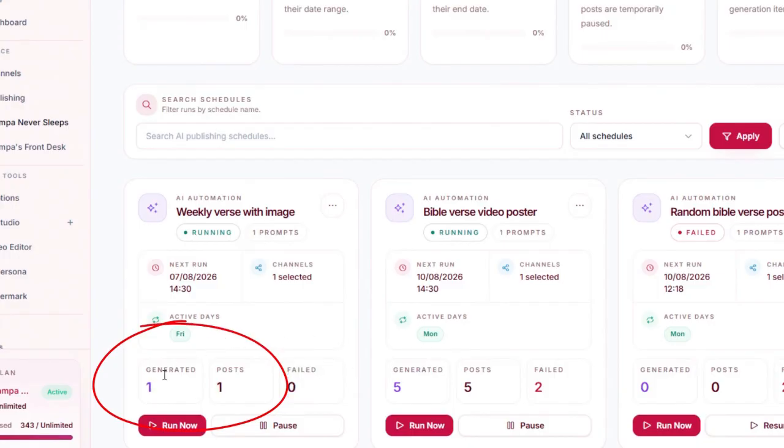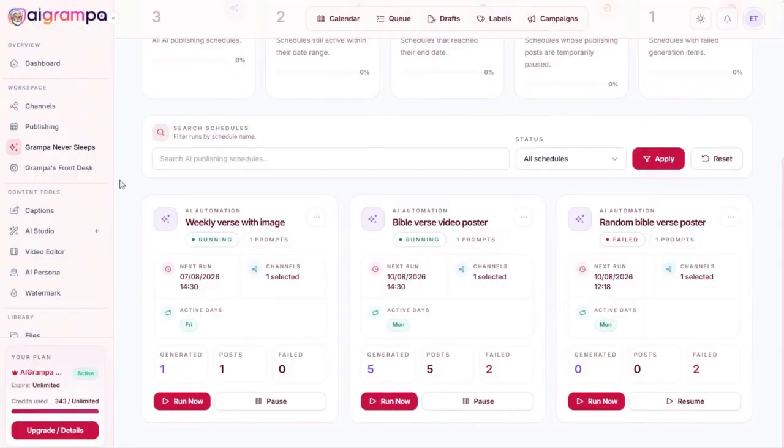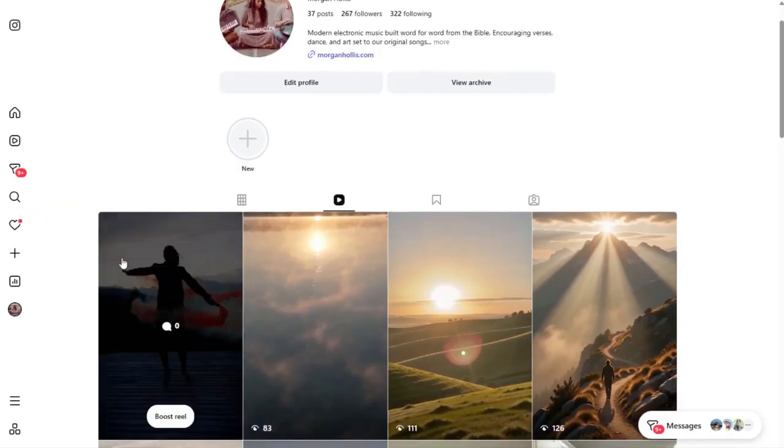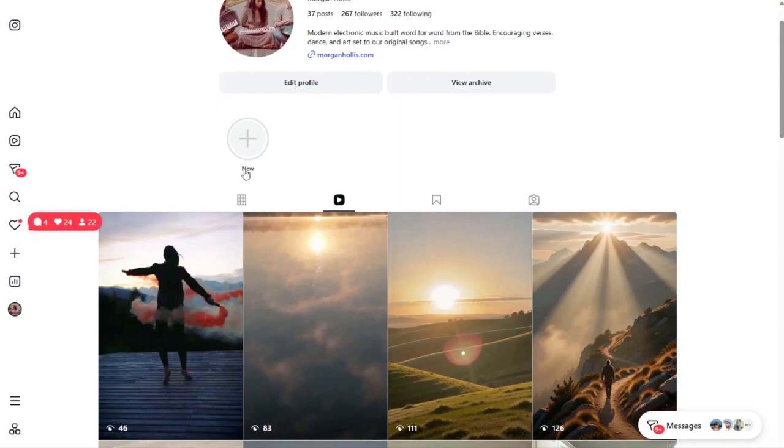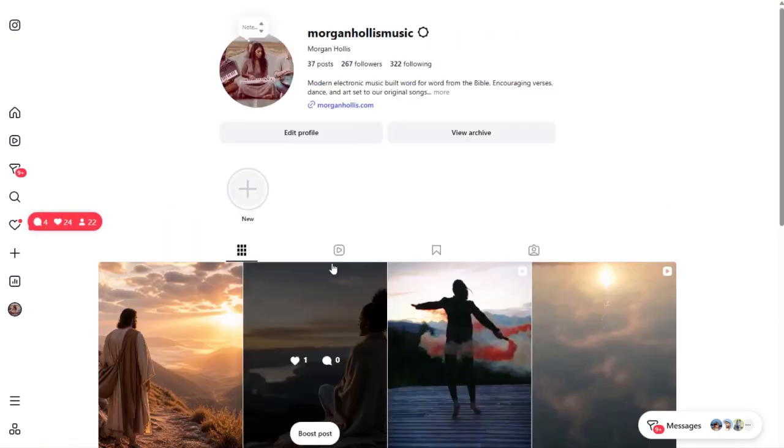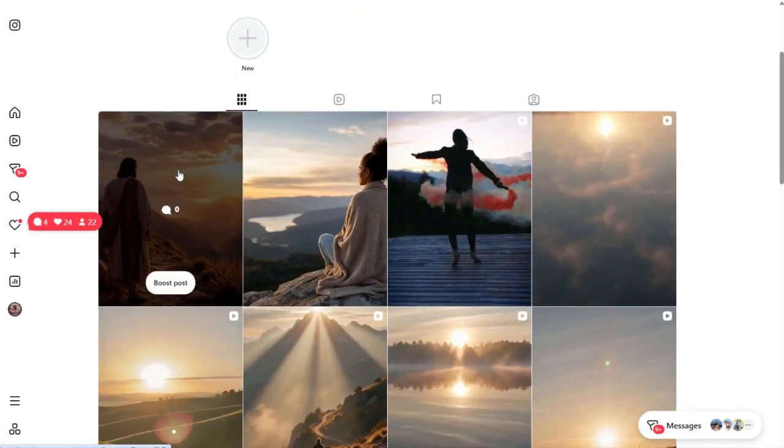And as we've been sitting here, this simply updated itself. It now has 1 generated post and 0 failed. So if I go over to my Instagram account right now, I should see a new post. All right, so here is the page. Here's this video that we posted earlier in the demo. By the way, it's already gotten 46 views in the short time I've been recording this. I can go ahead and click on my grid rather than Reels. And sure enough, it's made a post.